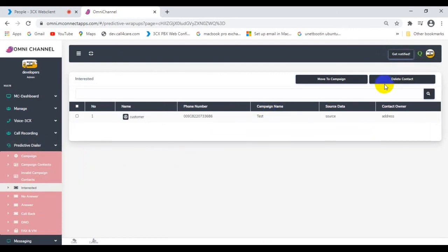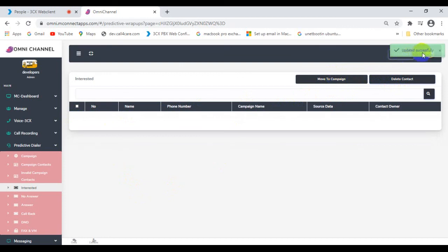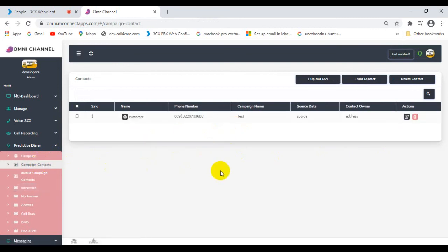If you do not want the contact, you can delete the contact, or if you want to contact this number again, you have to move this contact to the campaign again. For that, I will check this box and click on move to campaign. Updated successfully is the notification, which means that I have moved the contact to the campaign successfully. This is how you will create campaigns, campaign contacts, and even move them back again to the campaign using predictive dialer.